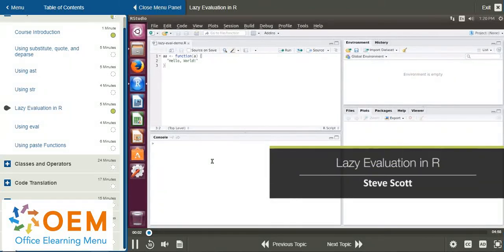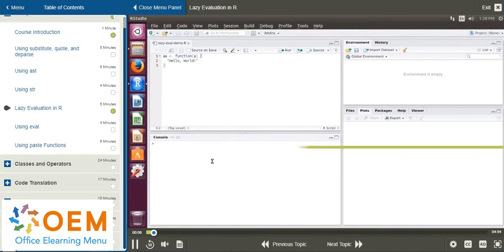In programming languages, lazy evaluation is a programming pattern we need to apply to our code. But in R, lazy evaluation is the default method of evaluation for function parameters. R only evaluates a function or expression if it is used within the function. In this video, I'll demonstrate R's lazy evaluation behavior.